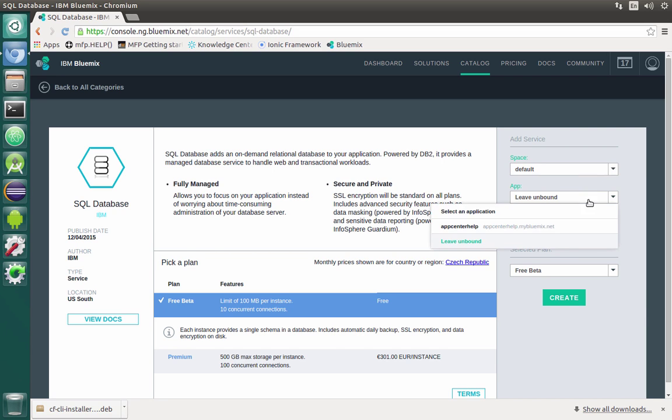We will bind it to the AppCenter help application that I've created. And the service name, basically we can enter anything. Let's type something like AppCenter help db. I will use this name, you can use whatever, and then click create.